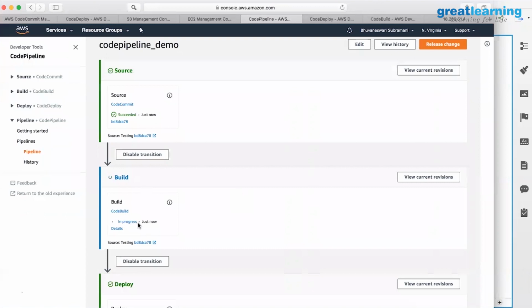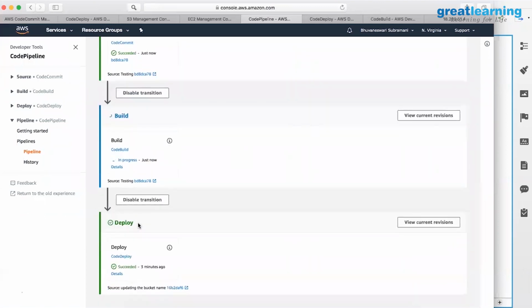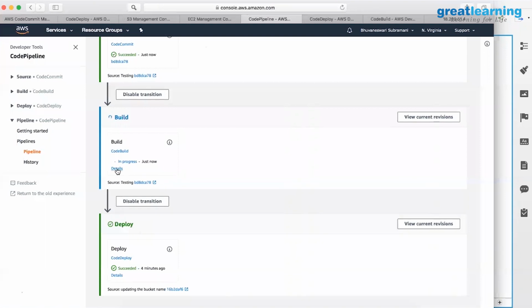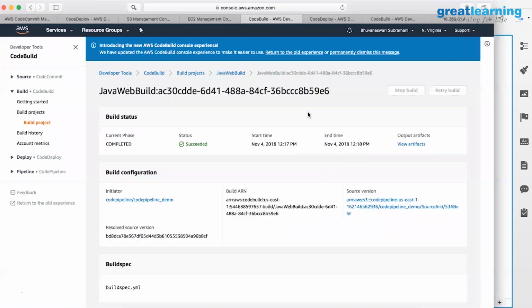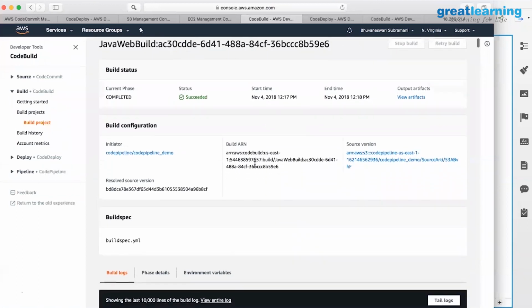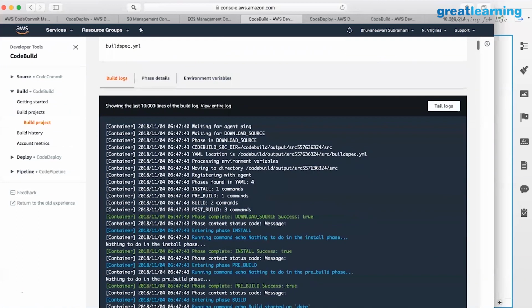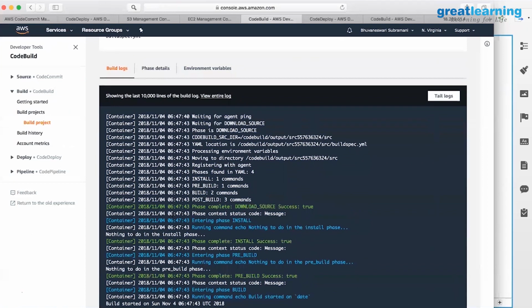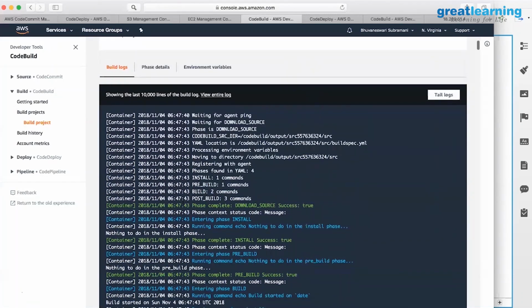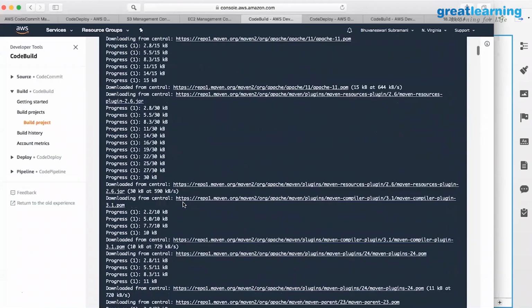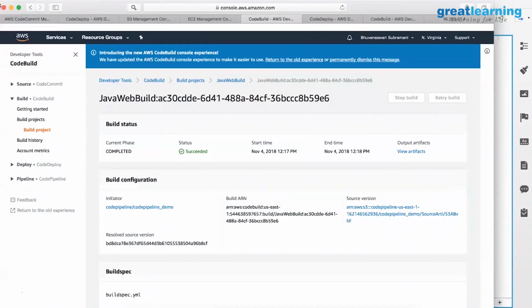It is passed on to the build section. Since it's a simple application, it shouldn't take much time. While the build is happening, we'll go to the build log. Since we have enabled CloudWatch logs, I'll show you how the logs get listed. You see these detailed logs just because we have enabled CloudWatch logs. If we had not enabled them, you would not get all this information here. So it will be easier for you to debug.